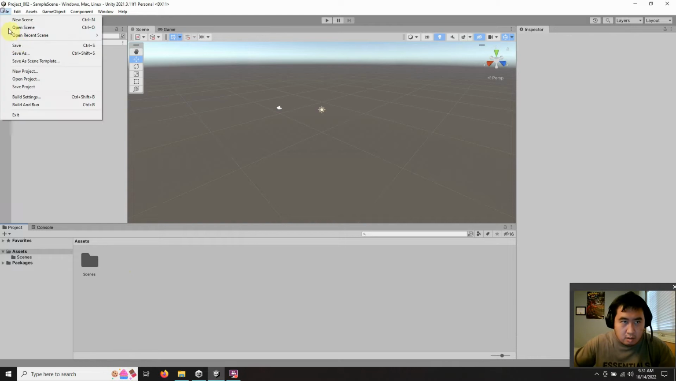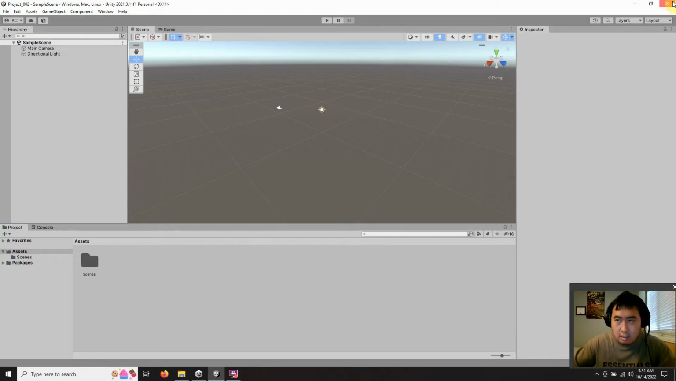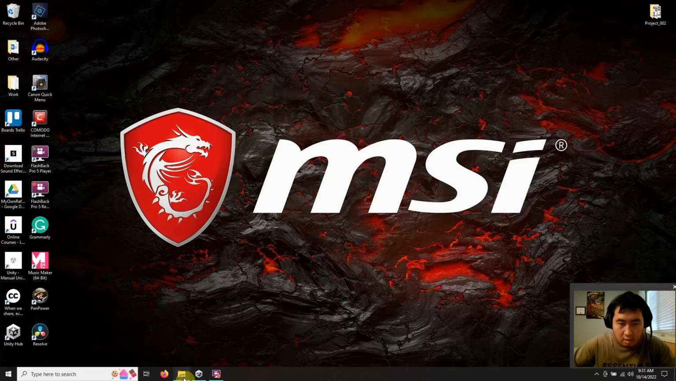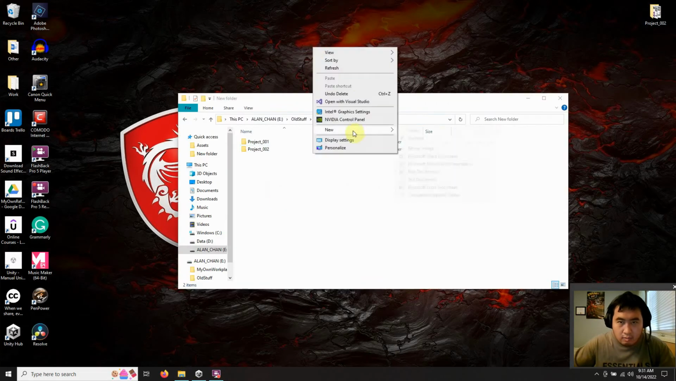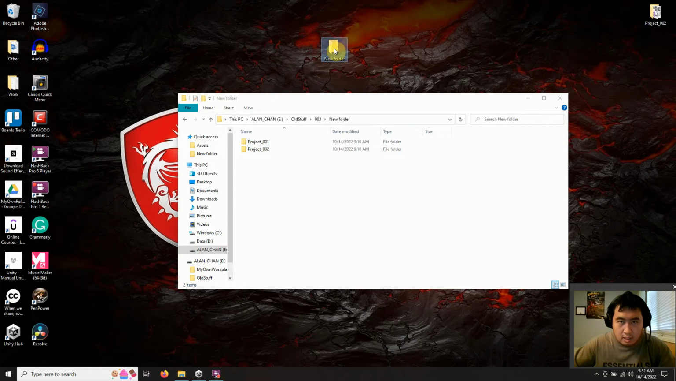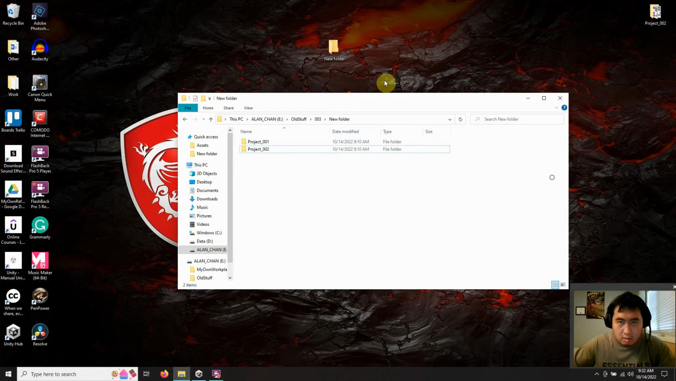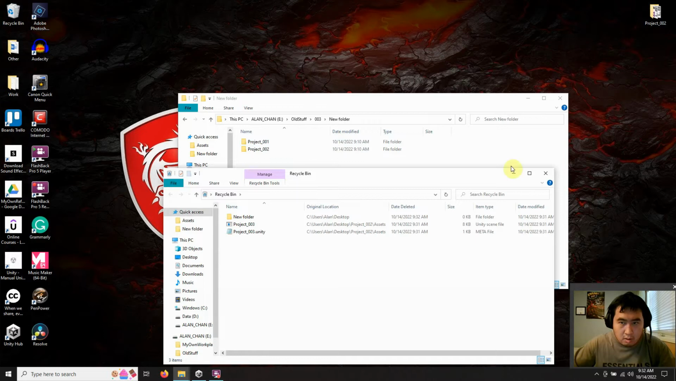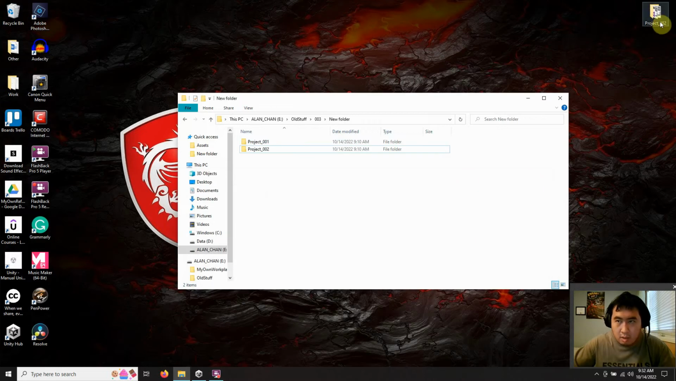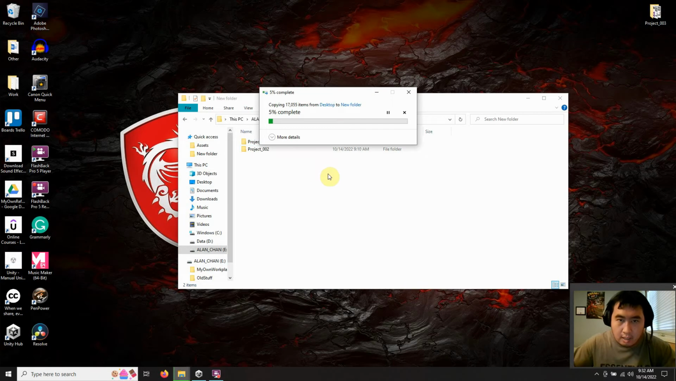So save it and exit it. What you do is you can create a new folder down here, or rename it, or double click down here, rename it project 3, and just save it as a backup in your USB, like down here.